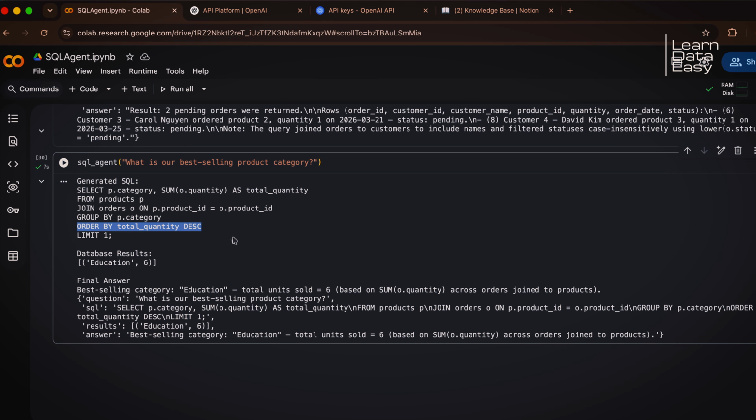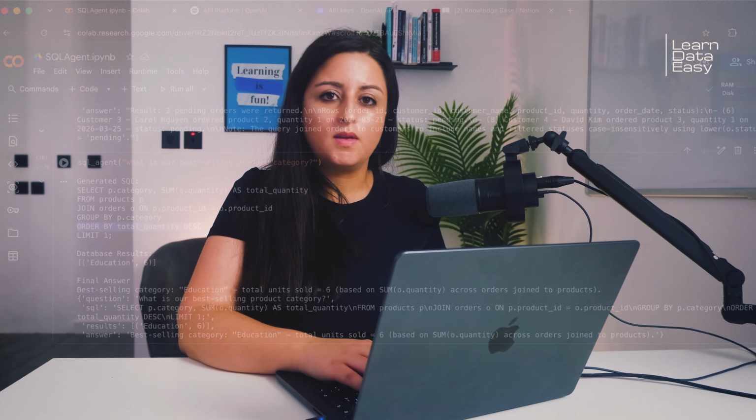So it's basing it off of revenue. And that's a perfectly reasonable interpretation, but it's only one interpretation. Now, if I wanted something different, I should have asked a more precise question. And one of the biggest improvements you can make when working with AI isn't writing better code, it's asking better questions. Now, let's try something impossible.